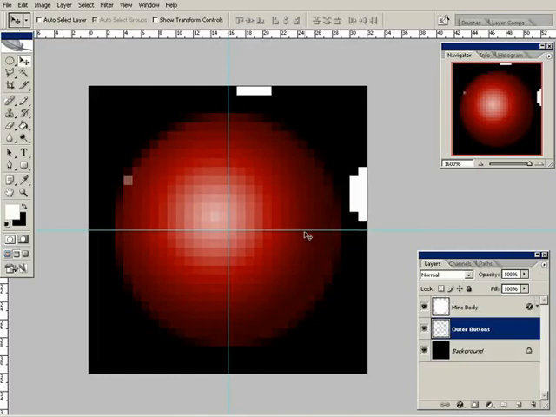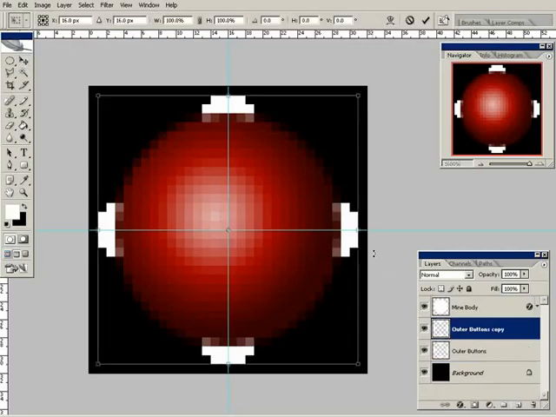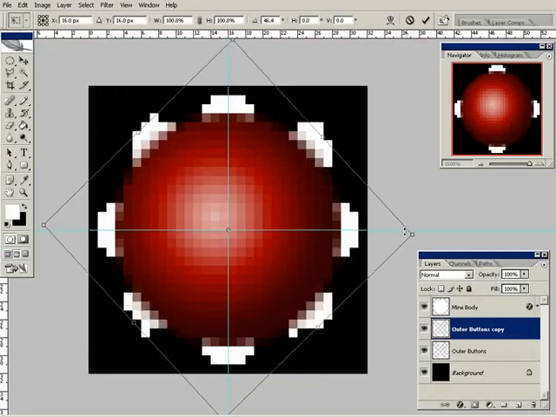Now, if we want it to where you can see 4 more buttons, not protruding out quite so far around the perimeter as well, we can do that. Let's go ahead and just make another duplicate of our outer buttons layer. And we'll hit Control-T again, and this time I'm not going to hold down Shift. I'm just going to arbitrarily rotate.